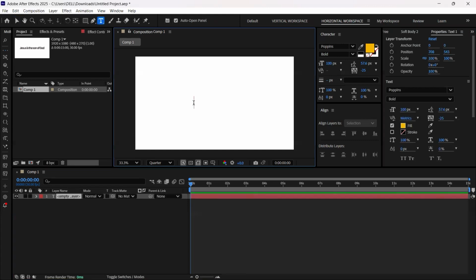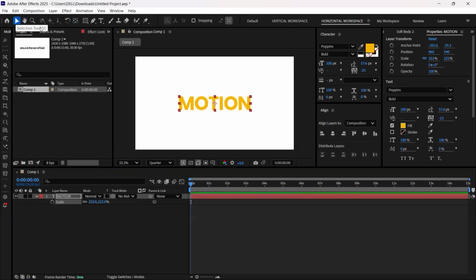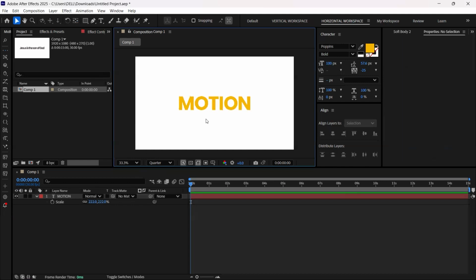We're going to type out the text that we want to morph into. I'm going to type motion. So we're going to align this to the middle, and you can increase the scale so we can see what we are working on. So we can leave it right there.